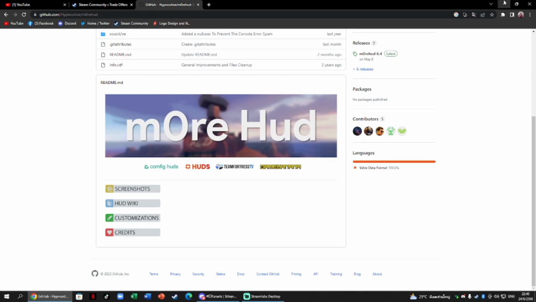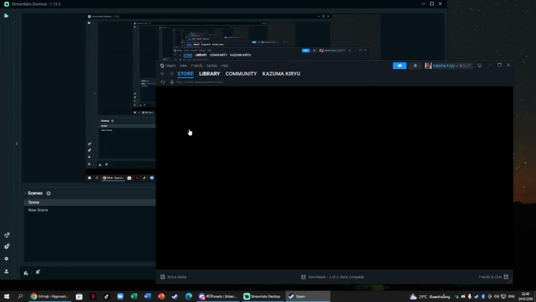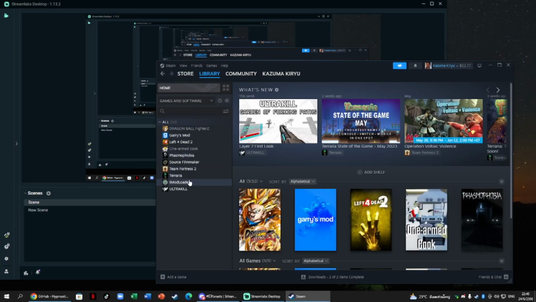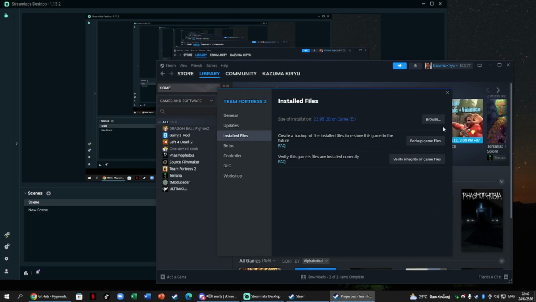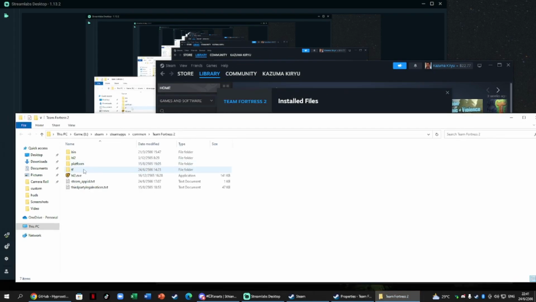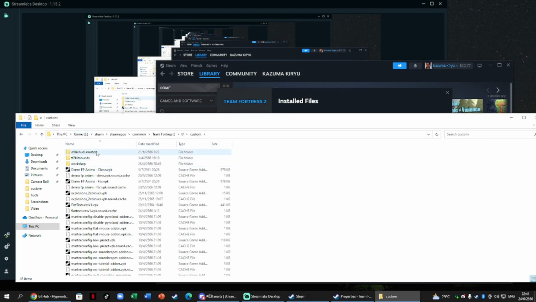All right. So after the game TF2, go to the files of TF2 and find where's the TF2? There we go. With the properties, install the files and browse, and go to TF customs. And put it right here, and make sure to extract it, because if you don't extract it, it won't put the HUDs in the game, because it won't work.